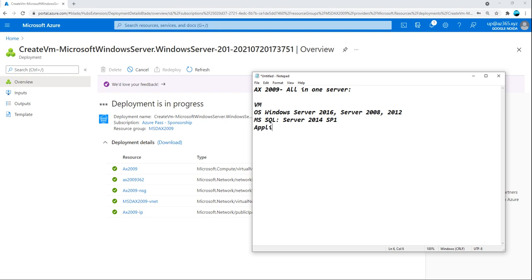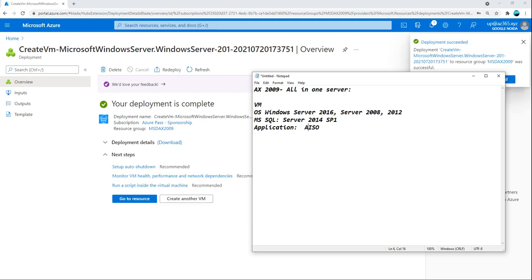For the application, the issue is where you will download it from. We will have the ISO downloaded from my.visualstudio.com. I will show you, the AX 2009 ISO file is needed. So these three important components are needed.